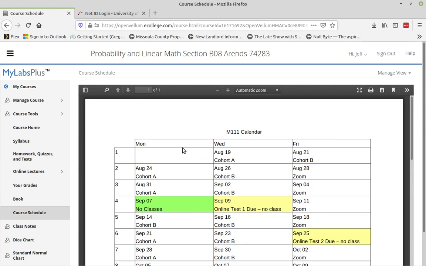Other than that, I think that's a pretty good description of a lot of the stuff on MyLabsPlus. You'll want to play around with the homework and quizzes and all that. I'll do a little bit more description in another video, though.